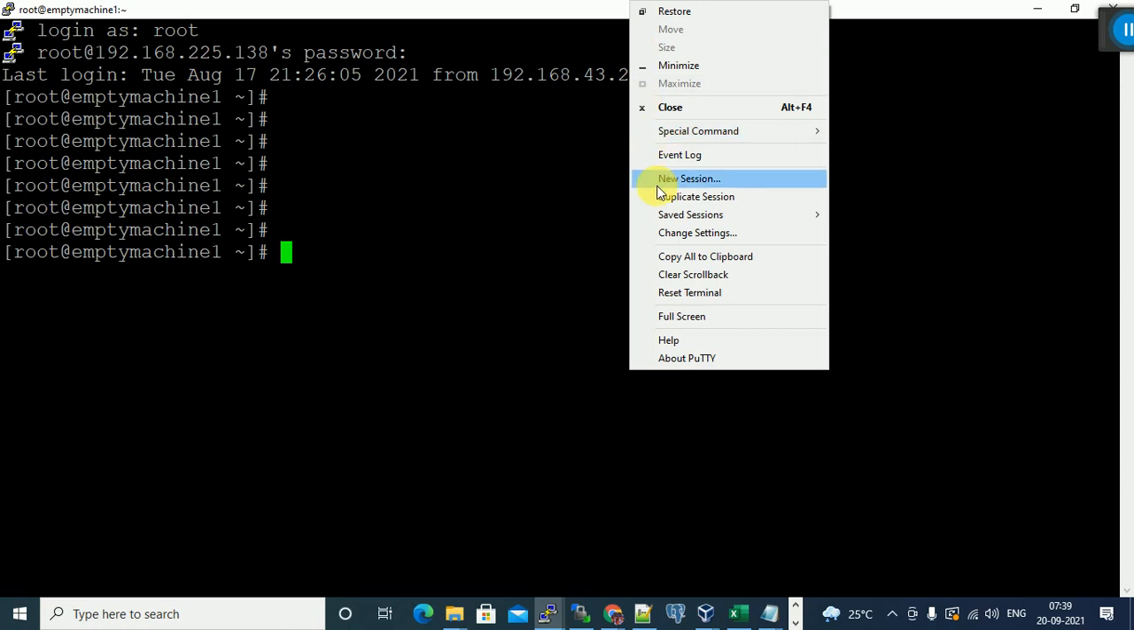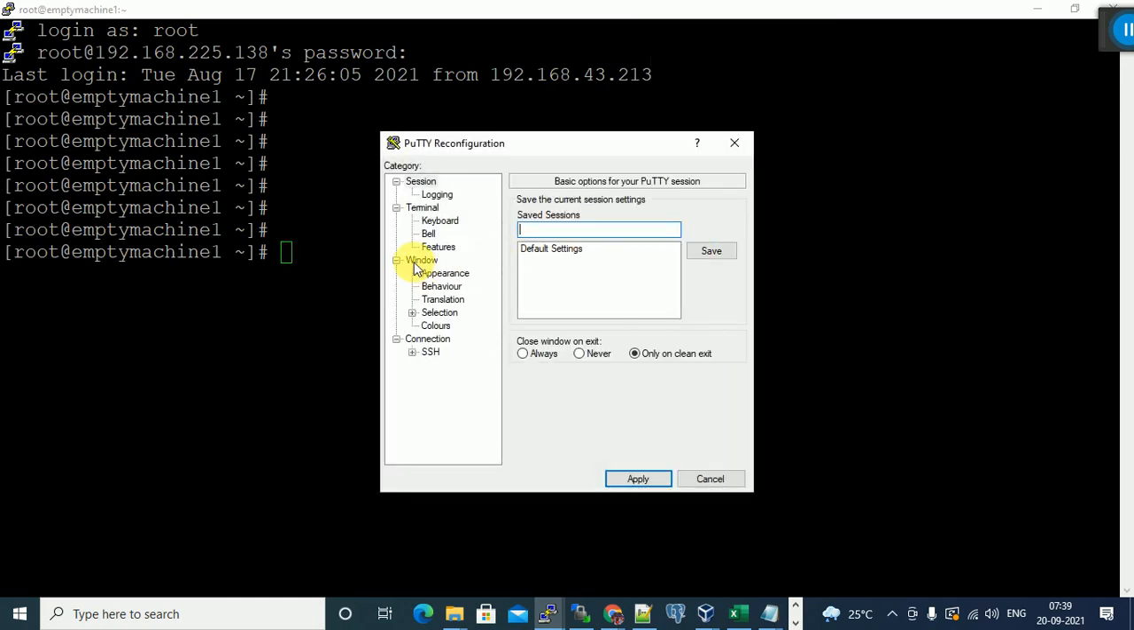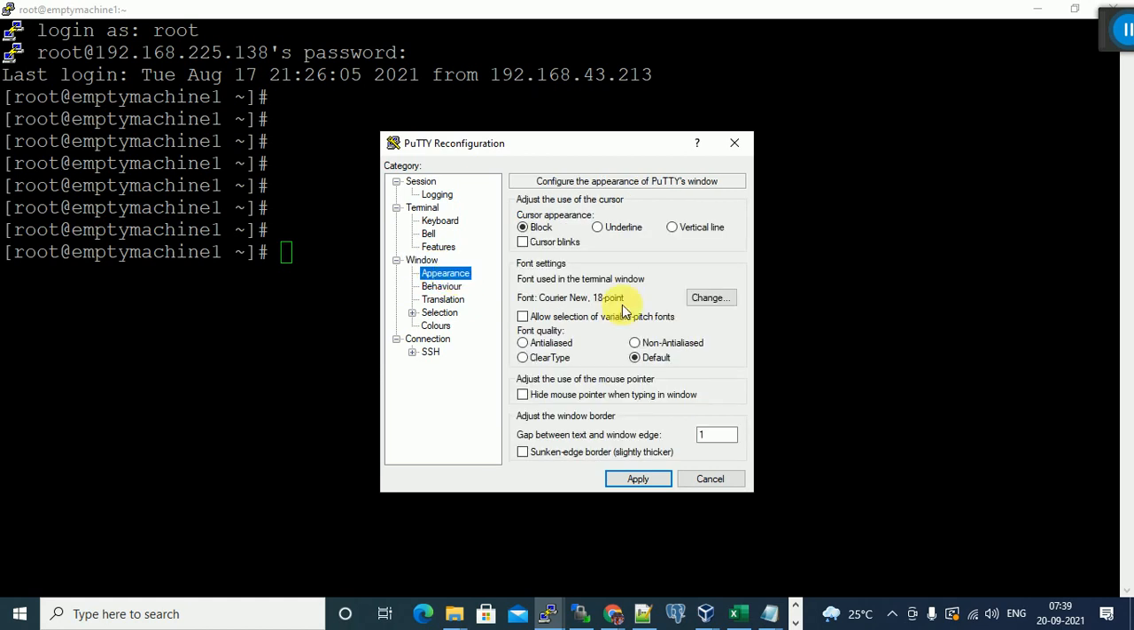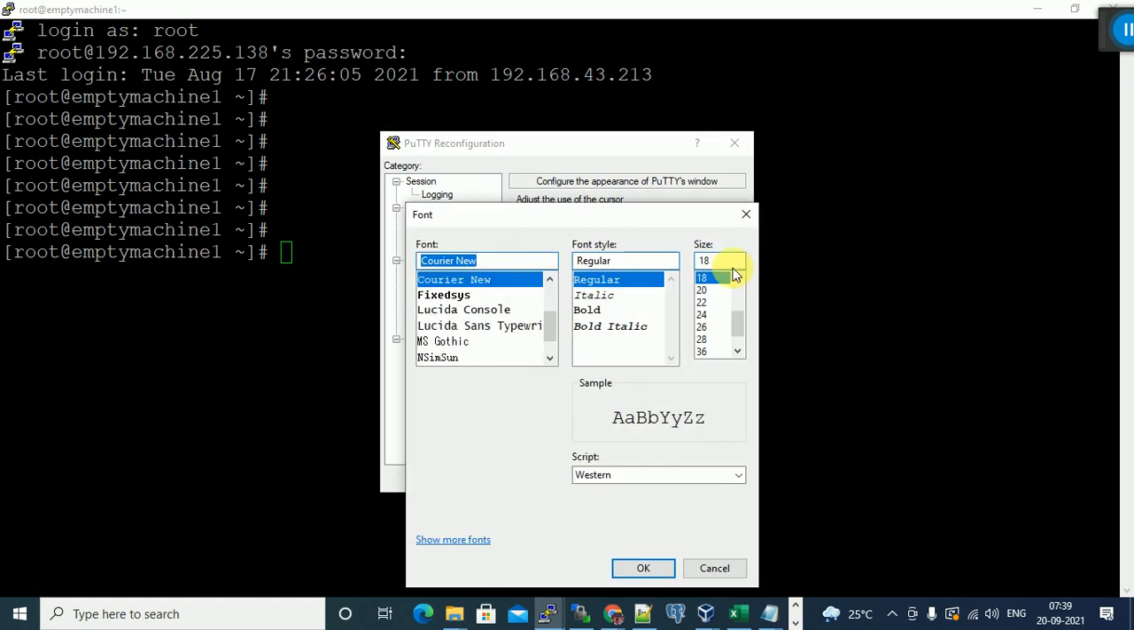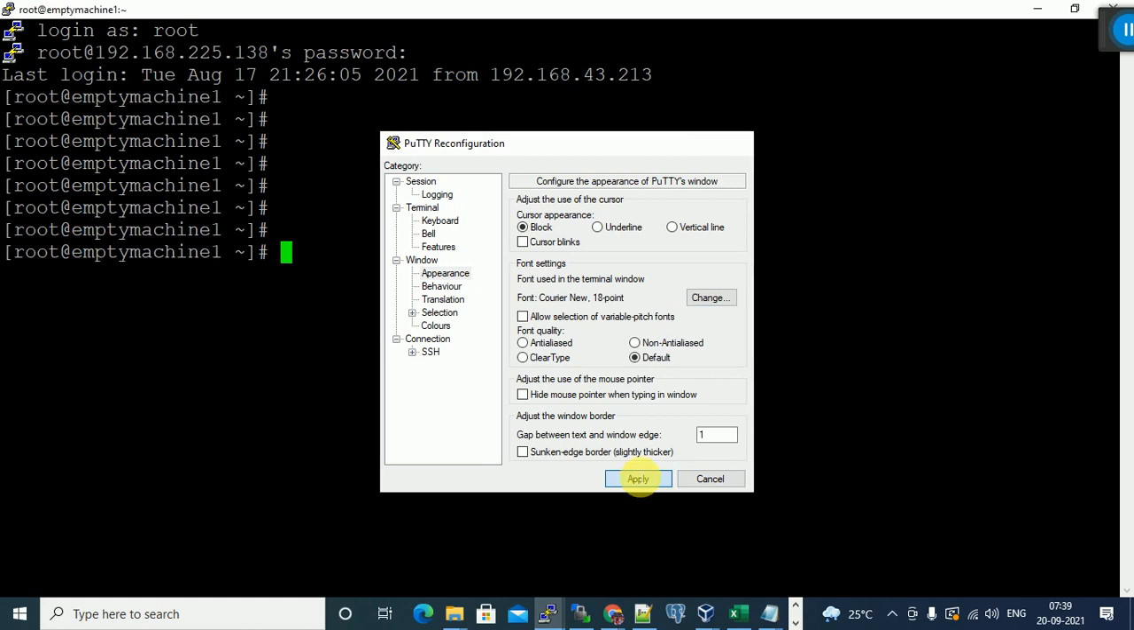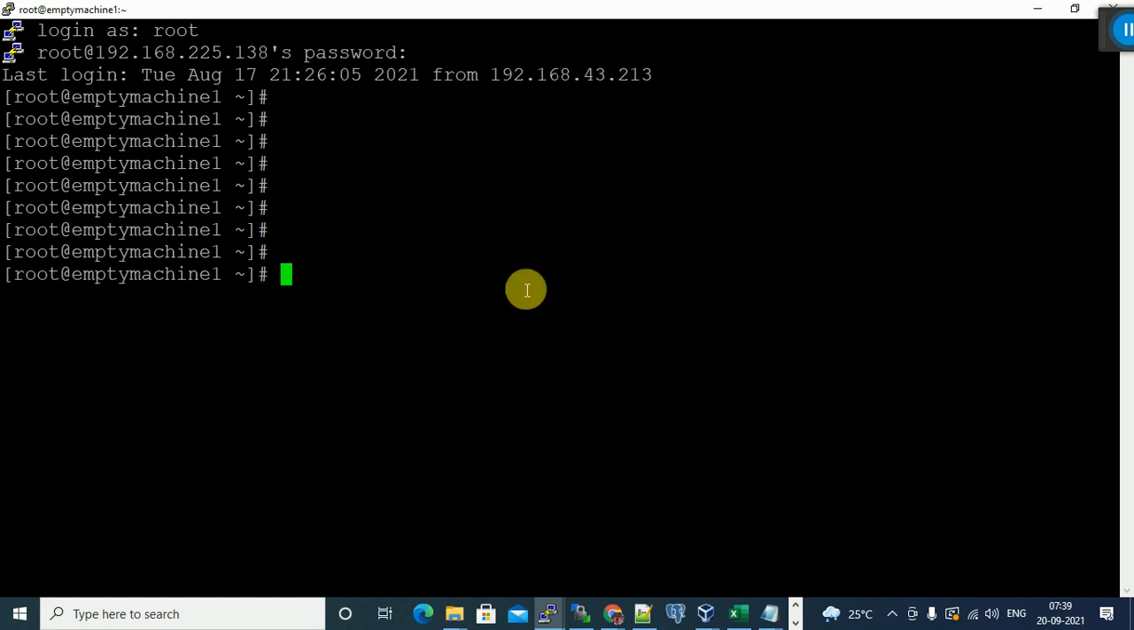Do you want me to show again? Right click, change settings. In the window, click on appearance. Click on change. Here you can change the font style and size. I want to change only the size. Click on 18, click OK, click apply. That's it.